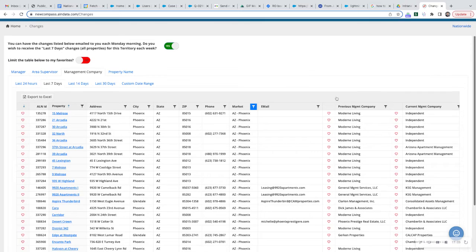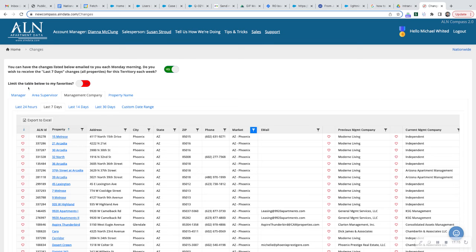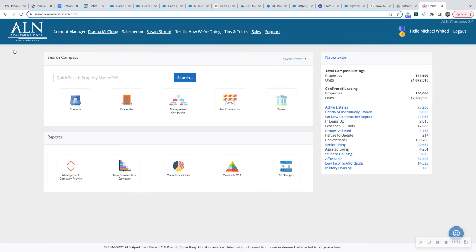Maybe not immediately, but in the very near future, once things start to settle down. All right. So that's Compass for the most part. I would definitely suggest spending some time to get in here, play around, click on things, look at properties, etc.